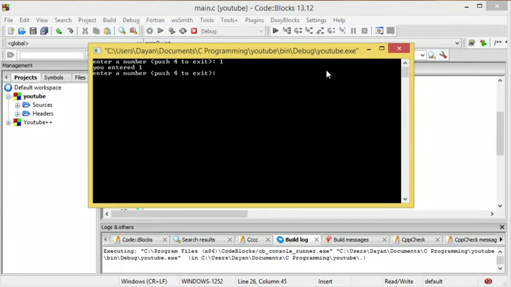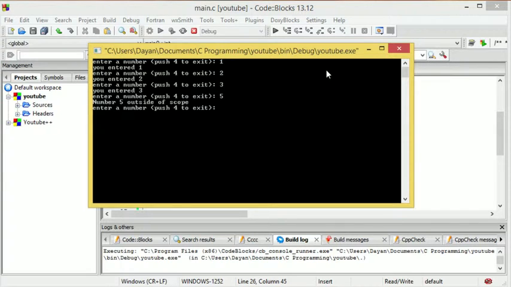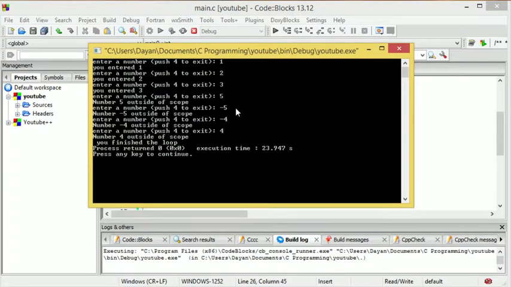so yes, we enter 1, we get you entered 1, and then it runs again, 2, 3, we know 4 is exit, so we'll go to 5, and number 5 is outside of the scope. Probably should have actually added that in, but that's basically what we were doing here. Again, negatives are outside the scope, and 4 is to exit. Number 4 is outside of the scope. You finish the loop.